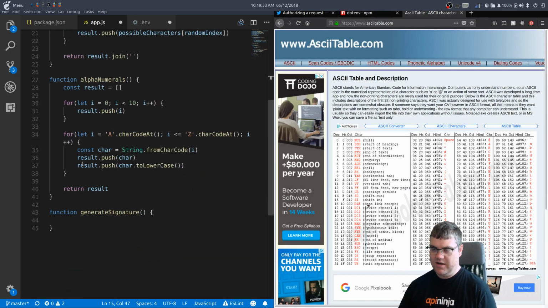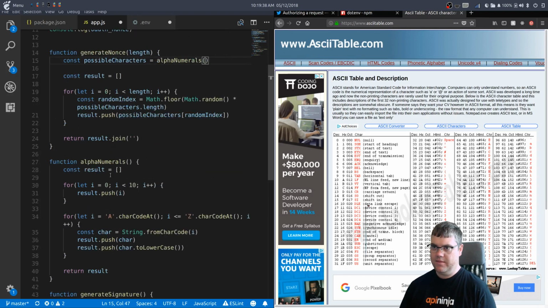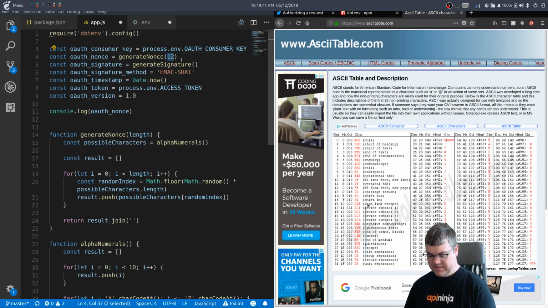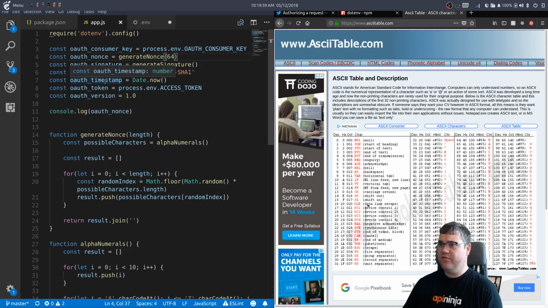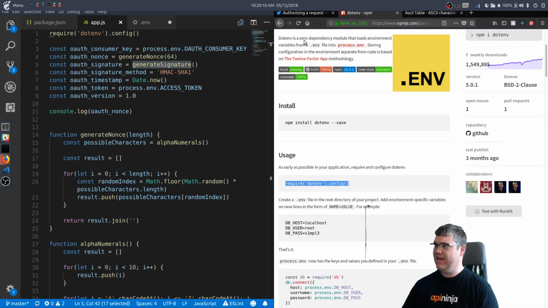now I can set this to be 64. So a very long nonce. Every time I do this, it should be able to generate it in a different way. I may eventually want to make this a let so that I can do this over and over again. But for the first call out, I think this will be fine. Okay, so we've generated the nonce. The next thing is to generate the signature. So we need to figure out what that actually means.